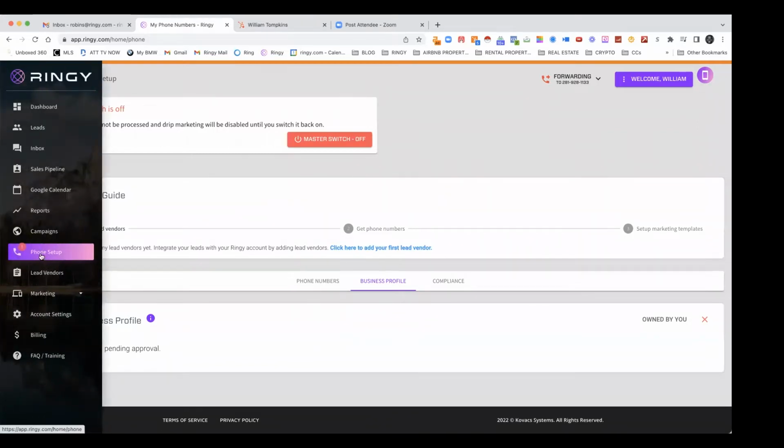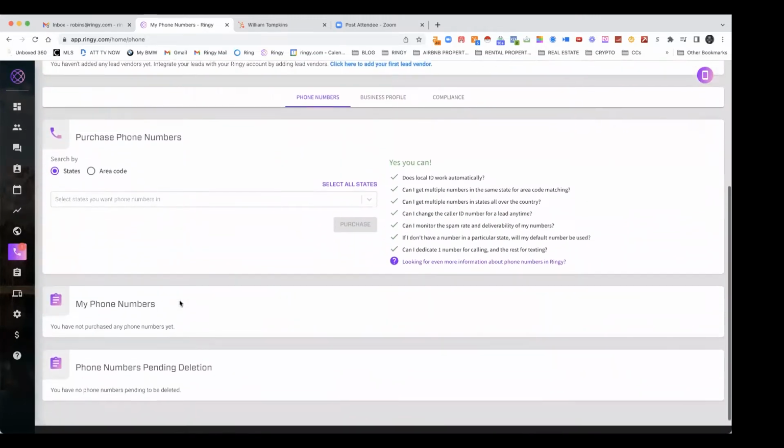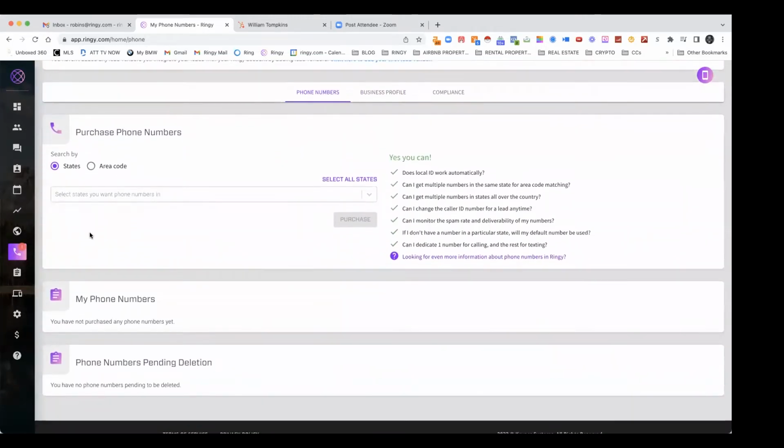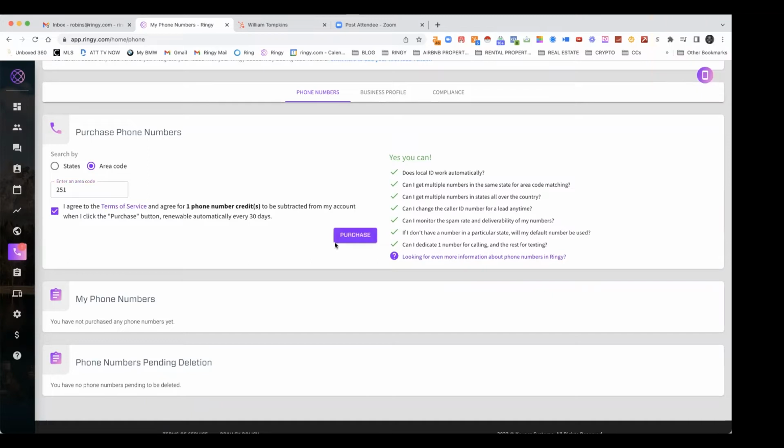Now the next thing I'm going to do here is get a phone number for you. So let's just get one phone number for now. We provide you 3 phone numbers with the free trial, but I like to choose it by area code. What's the area code you want to start with? 251. Okay, so we'll do 251.